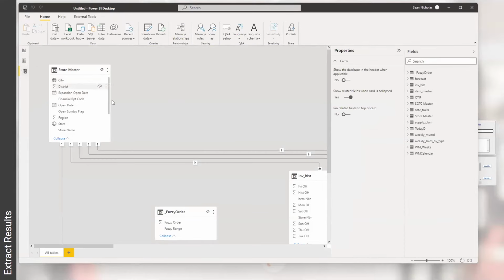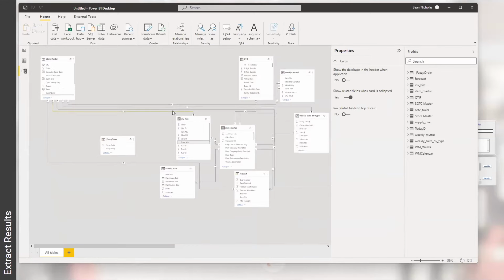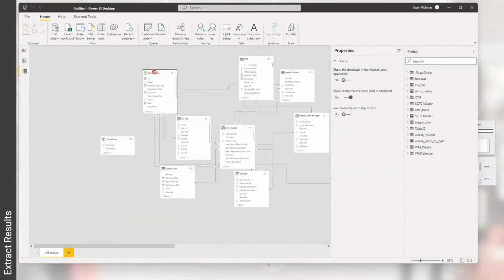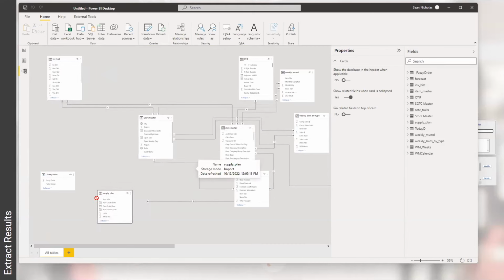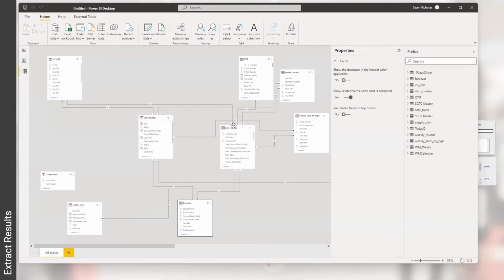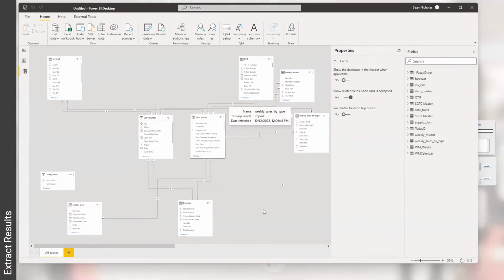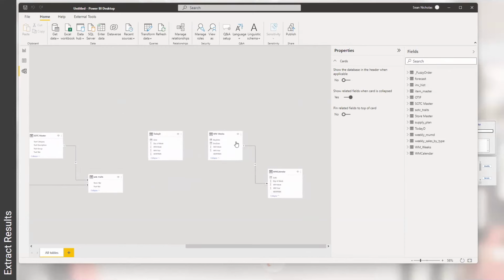So here is our relationship models. If we hold Control and roll our wheel down, it should zoom out. So what I like to do is Store Master, I know, is one of our main data sets. Inventory Hist is not, so I'll kind of drag that out. The ones that are not main data sets, such as like Item Master, Store Master, and Calendar, I'll kind of put them to the outside and then bring our main ones in.